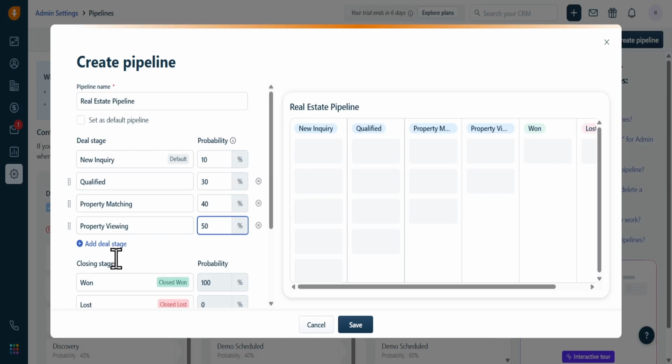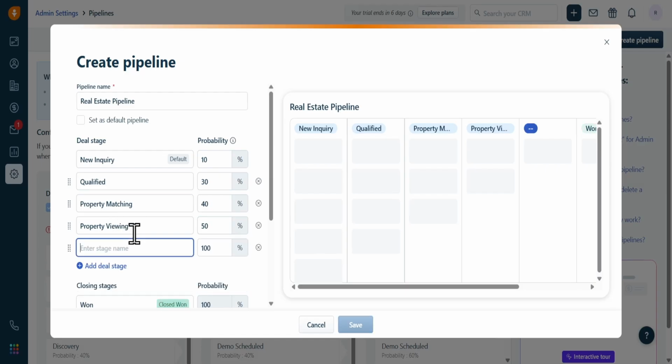Next, add qualified and set it to 30% probability. This stage means the lead has been reviewed and confirmed as a real opportunity. In other words, they meet your basic criteria and are worth actively pursuing.